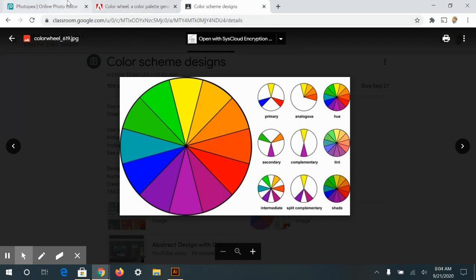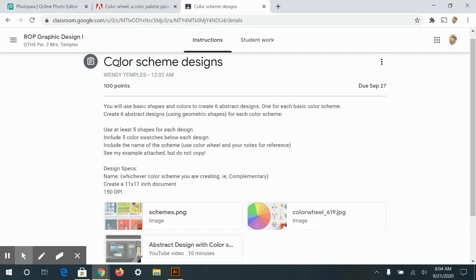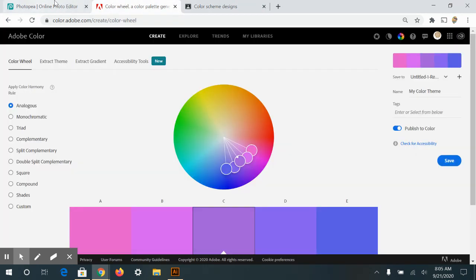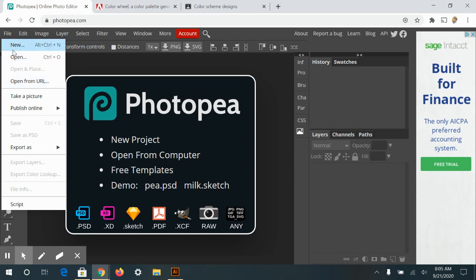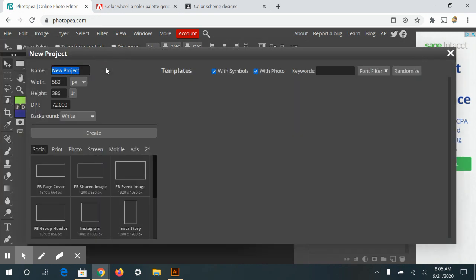So the things we're going to be using today, again, are the color wheel and color.adobe.com. Okay, this is a really cool website to help you grab color palettes. And of course, Photopea. So let's go ahead and get started. The first thing I want to do is I'm going to set up my document. So I'm going to create a new document.